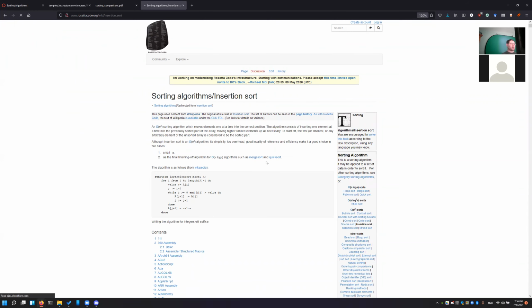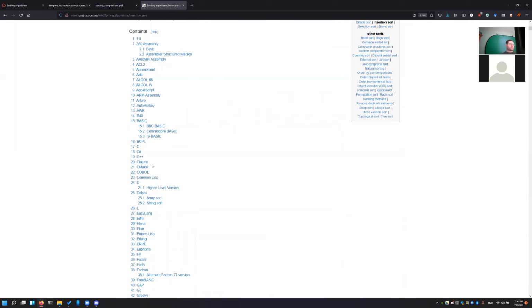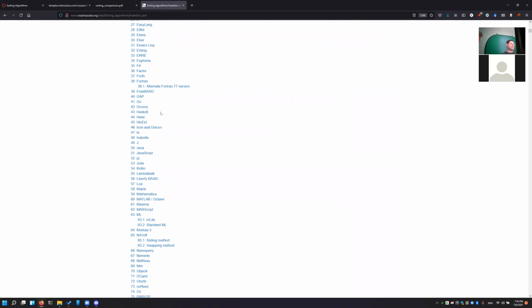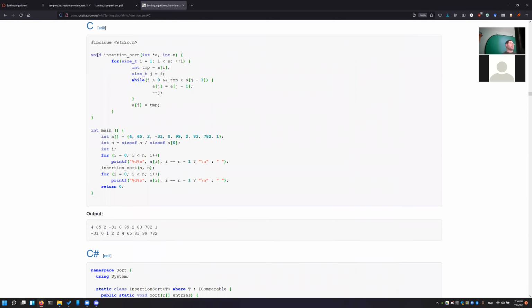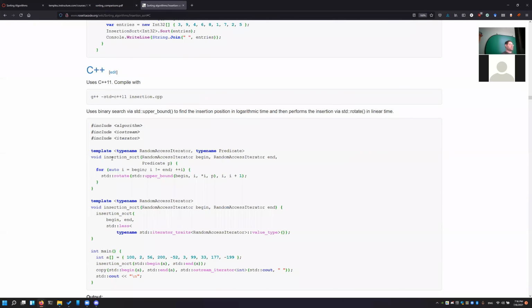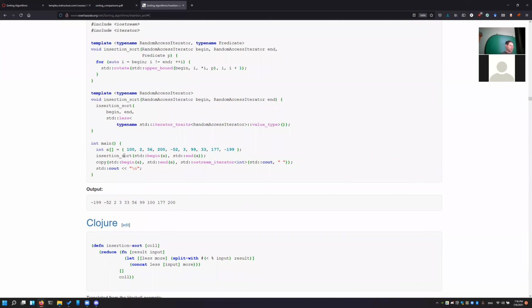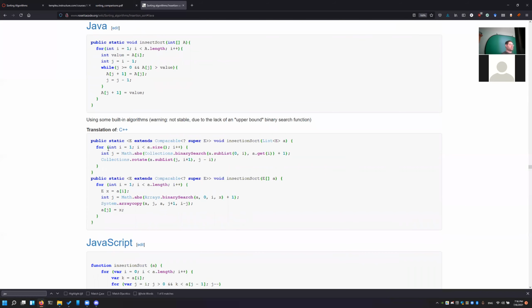So for insertion sort it has the pseudocode, right? And look at all these languages. These are all languages that this has been done in. So let's take a look at C, and we see that this is an insertion sort for an integer array in C, right? And this is one possible implementation. Here it is in C#, in C++, right? And then we can also see it in Java as well, right? Here's an insertion sort for Java, okay?